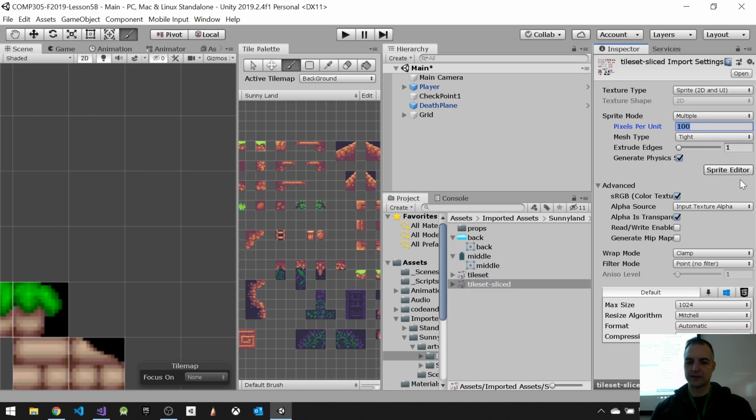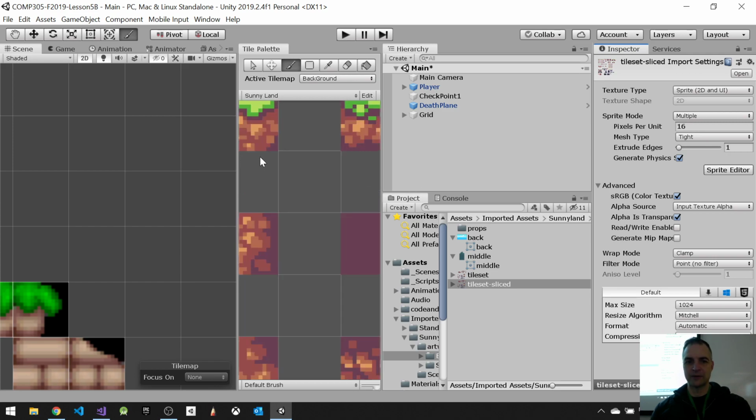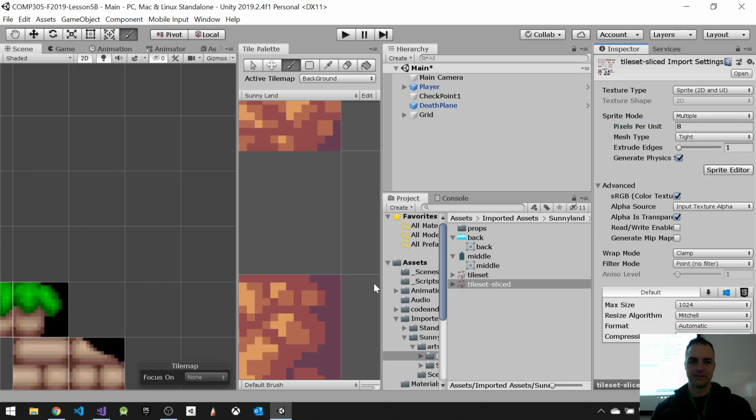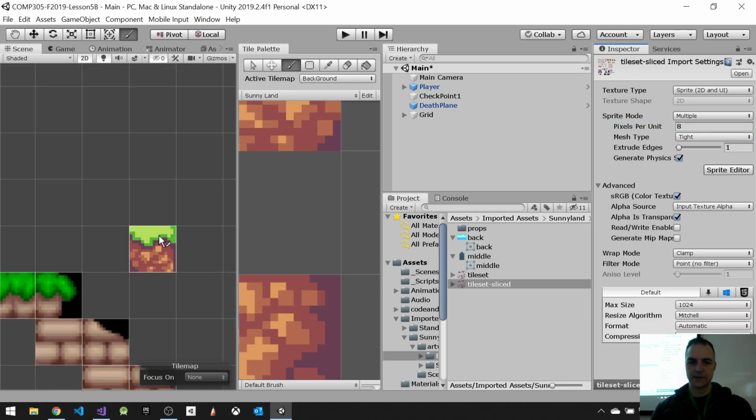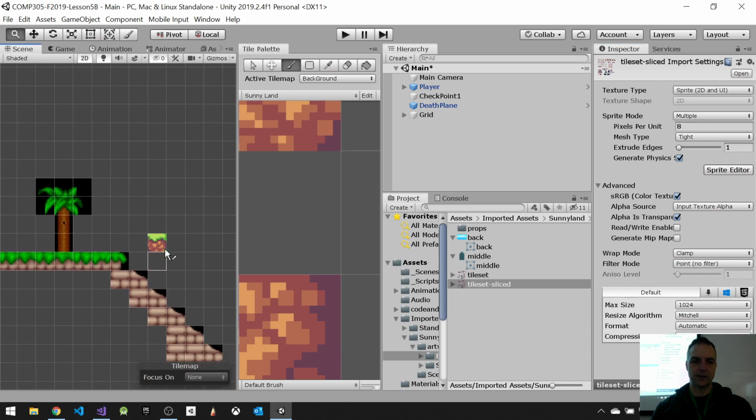Let's bring it right down to 16 again. And let's see if that is the right size. It might even be too small. See? Let's go even smaller, like to 8. Yeah. So that's pretty good. So 8 looks like it's the right size.